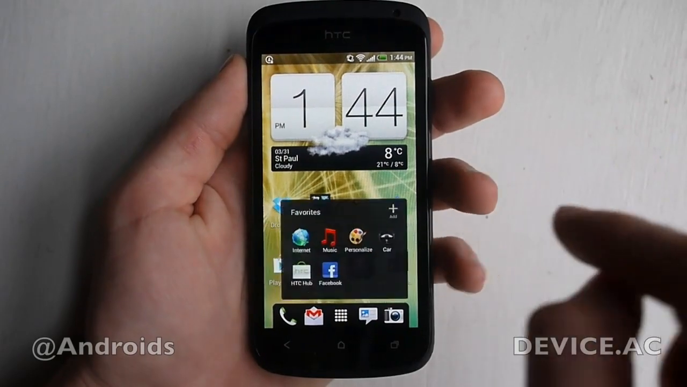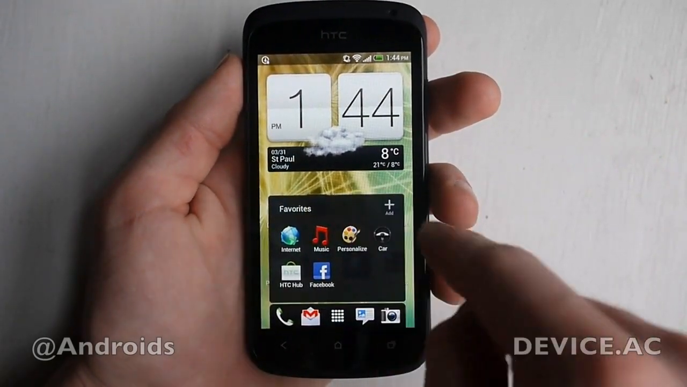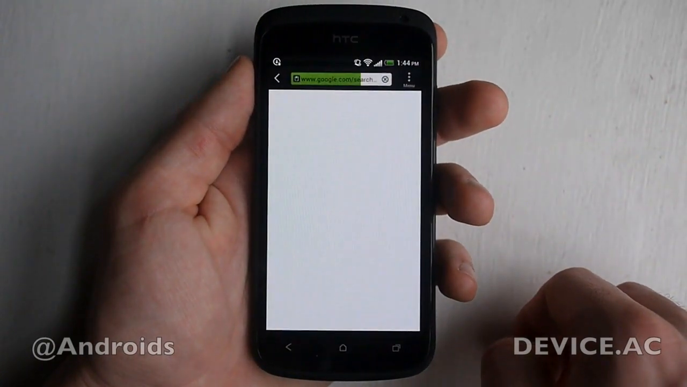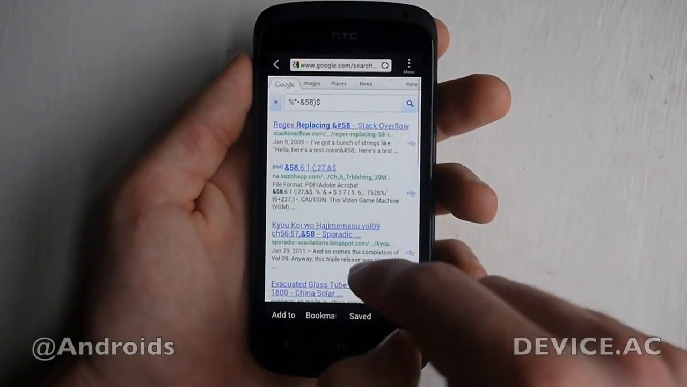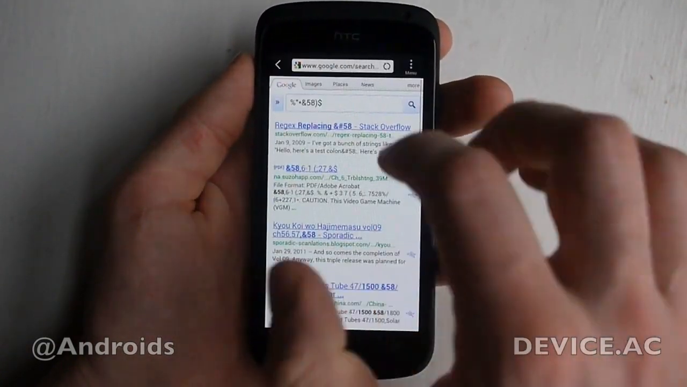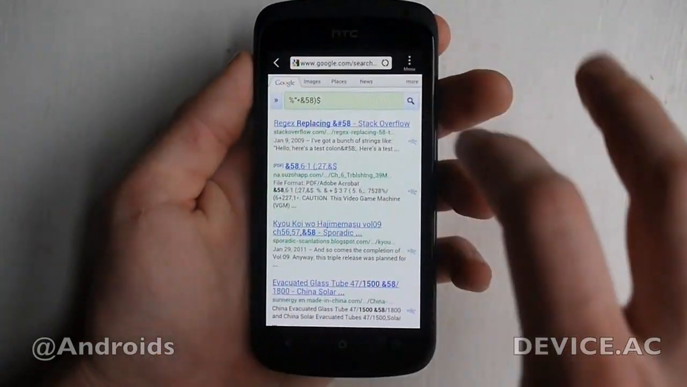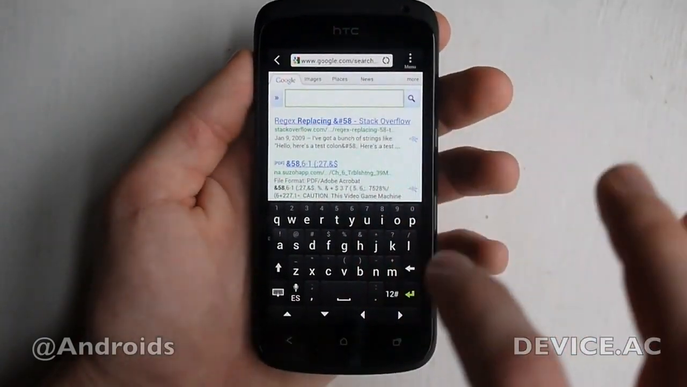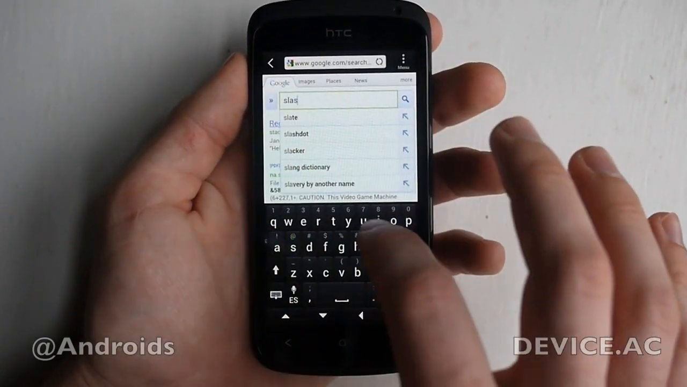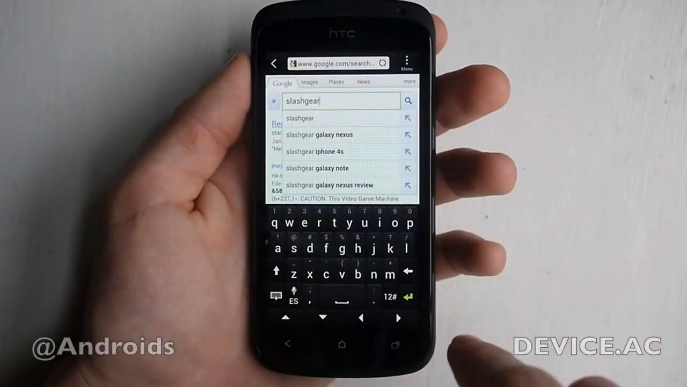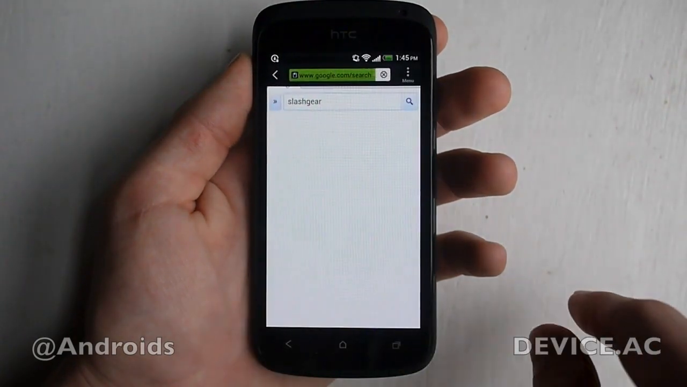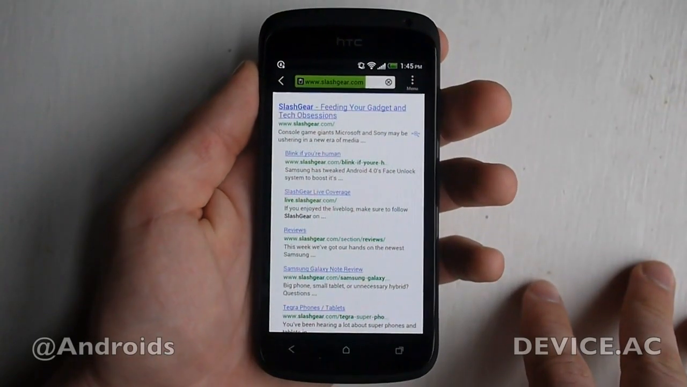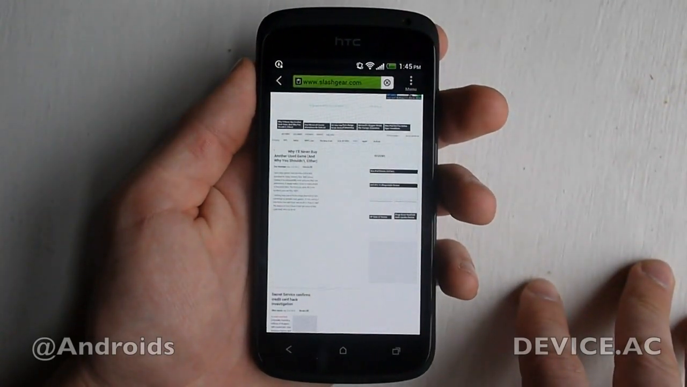Tap out of here. Also check out, what else do we want to check out here? Go to the internet quickly here, just to show you how quick it works. Rocking up and down. Let's find SlashGear here quickly. Right there. SlashGear. Tap in quick. We're going to also find Android Community in a moment.